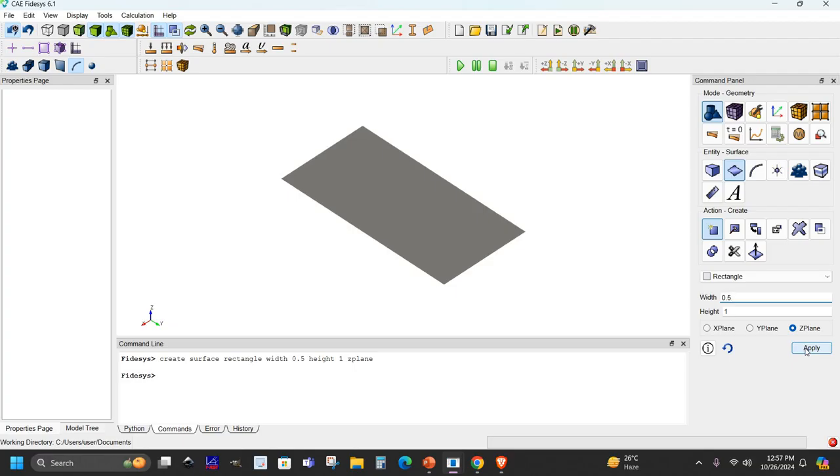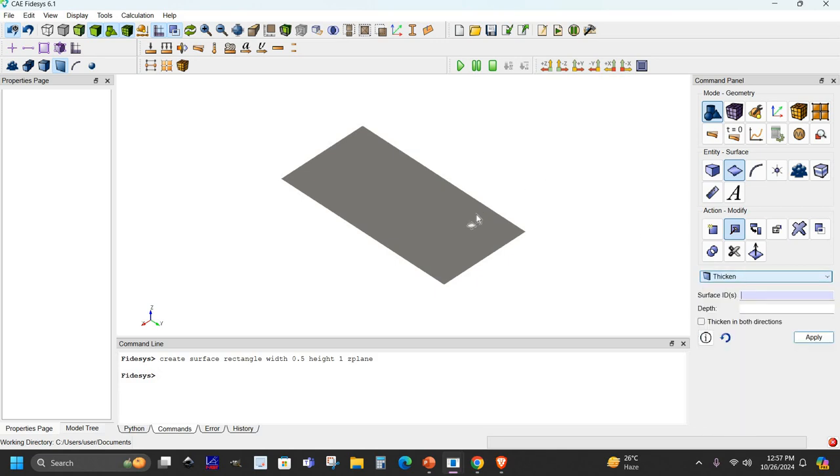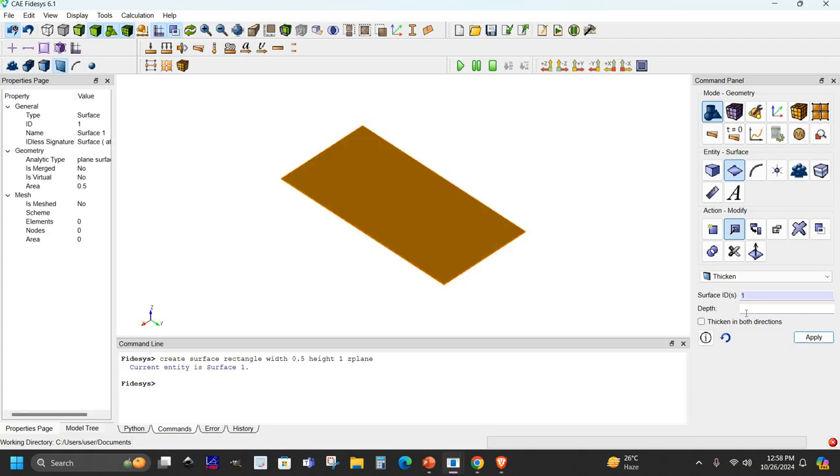The next step is to add the thickness to the plate. Select Modify Surfaces, then from the list select Thicken. Select the surface created in the previous step and enter depth of 0.01 meter. This action extrudes the surface.